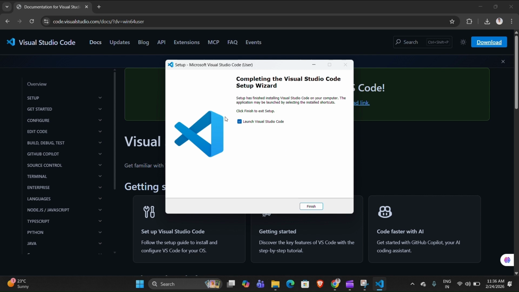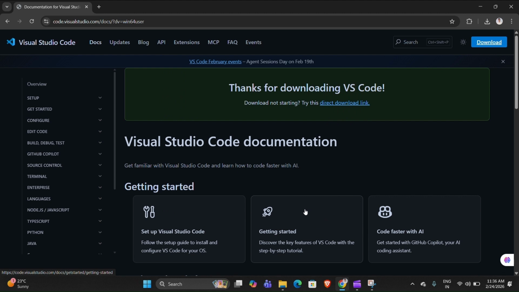Here you will see the option to click finish to exit and launch VS Code. You can check or uncheck it, no problem. This is only so that when you click finish, it will automatically open. We are currently leaving it unchecked and clicking on finish.